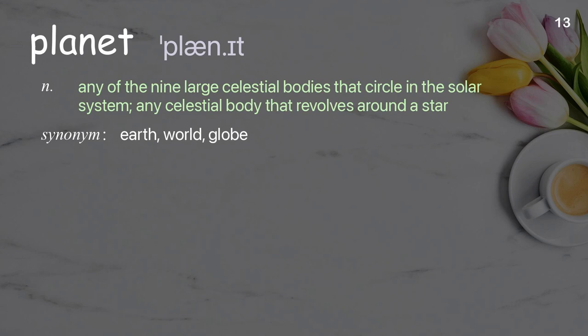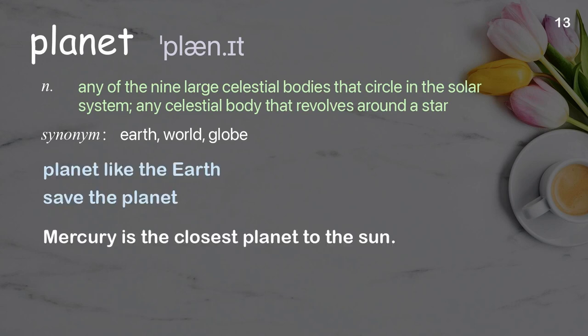Planet. Any of the 9 large celestial bodies that circle in the solar system; any celestial body that revolves around a star. Examples. Planet like the Earth. Save the planet. Mercury is the closest planet to the sun.